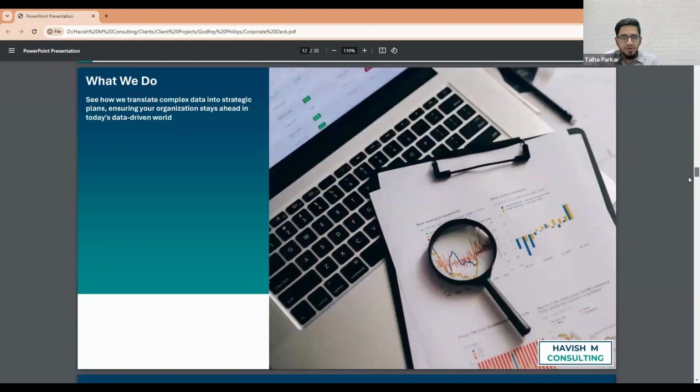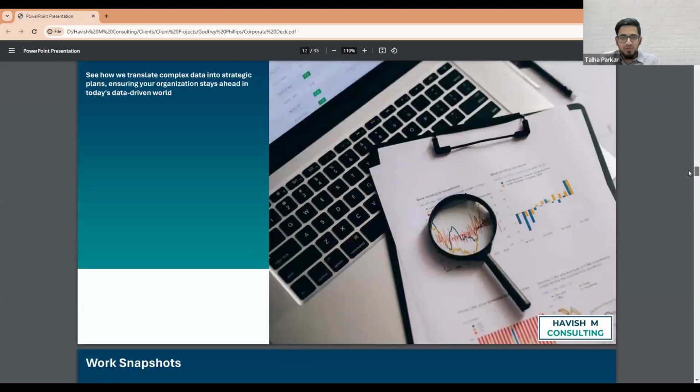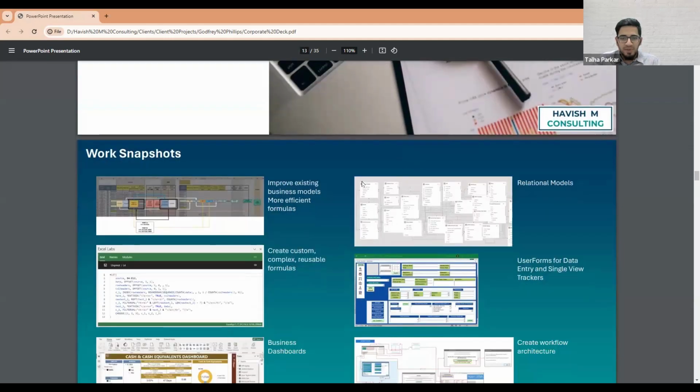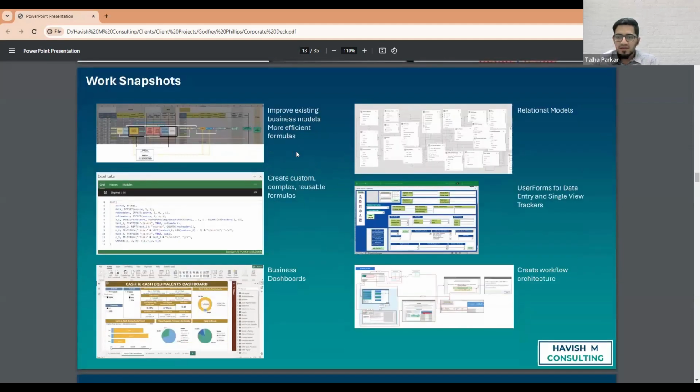Let me quickly scroll down. So what we do can be categorized into six buckets. We write formulas for clients, improve their existing business models, create complex reusable formulas for the clients, create business dashboards, do data modeling, connecting multiple data sources together within Power BI and creating a data model, creating a workflow architecture, right? So that's about Havish M Consulting.